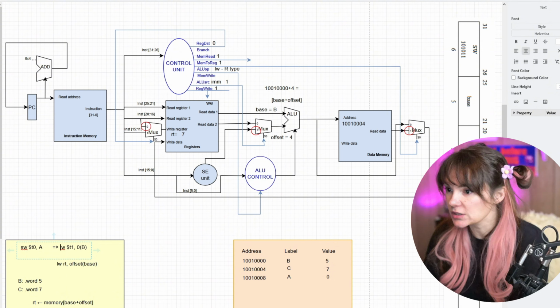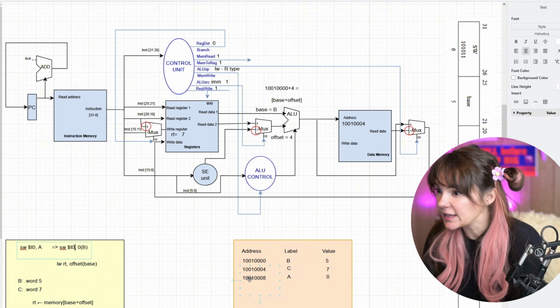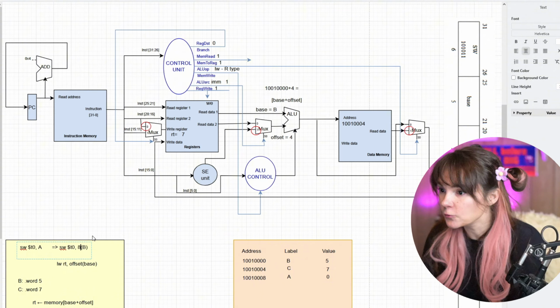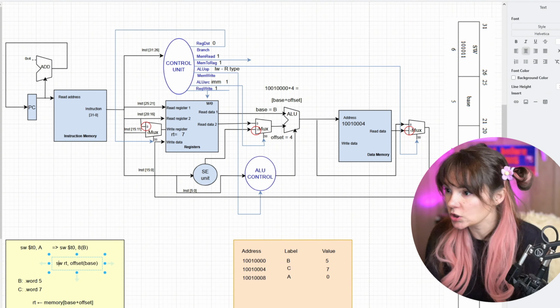And now let's change the instruction on the right side too. Let's look at what the offset is going to be in our imaginary word. The offset is going to be 8 from label B, and the format in the manual is the same as the load word format. So then we say store word RT, offset, and a base in parentheses.